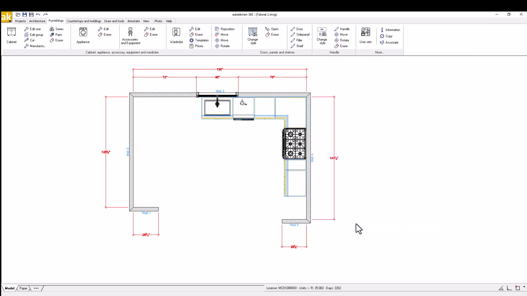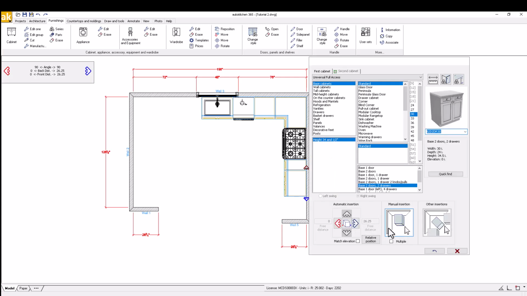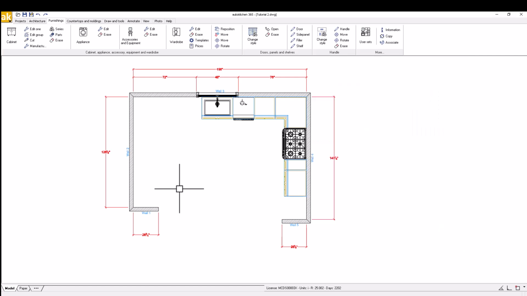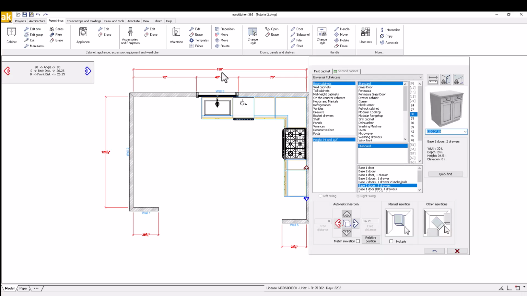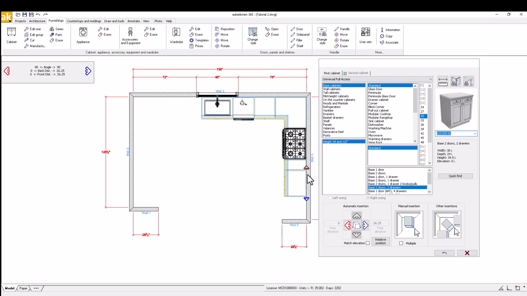When placed, close the cabinet insertion window and save your work. Next, let's continue on the other side of the sink cabinet. To use the color arrows to place cabinets, we need to move the arrows from the last cabinet inserted and place them on the base sink cabinet.